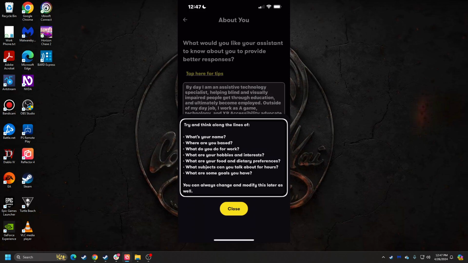Try and think along the lines of: what's your name? Where are you based? What do you do for work? What are your hobbies and interests? What are your food and dietary preferences? What subjects can you talk about for hours? What are some goals you have? Okay, so you can always change and modify this later as well. Like I said, I may add and tweak this, and I very likely will.